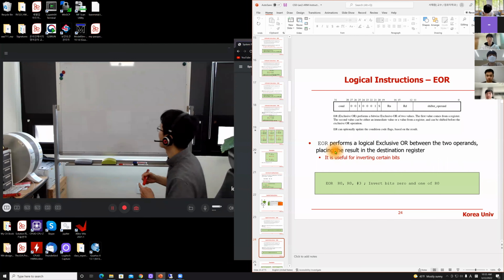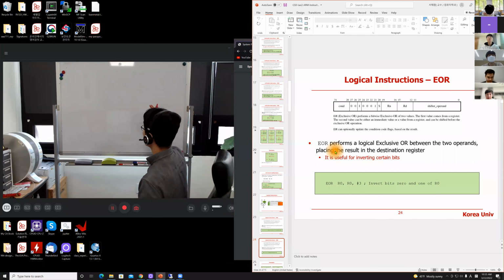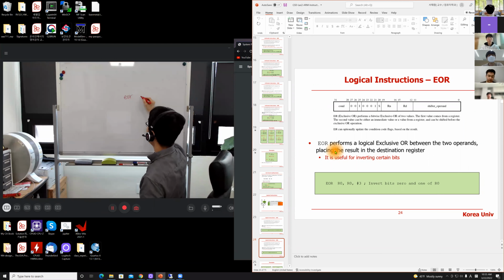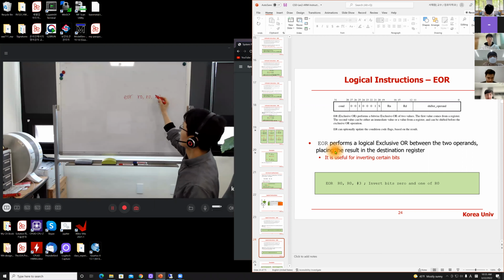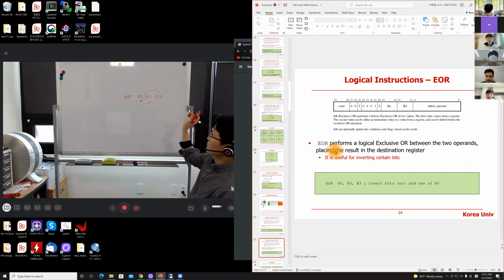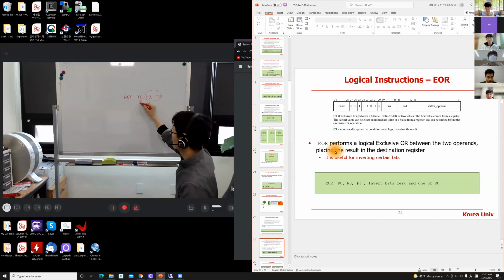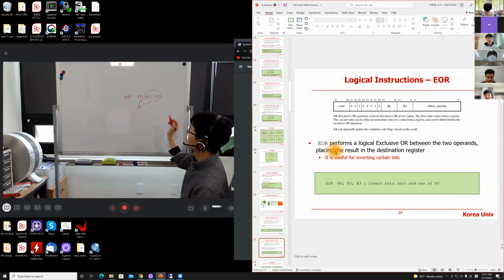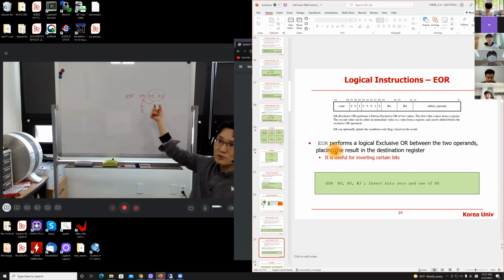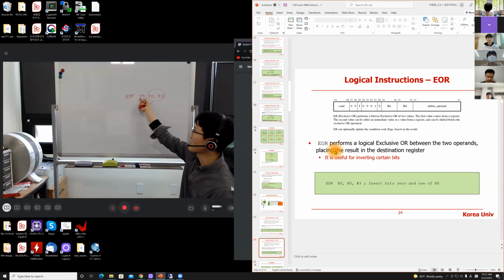There are two usages. The first one, you can write this code: EOR R0, R0, R0. So what is the output? You are doing an XOR operation and placing it into R0. What do you think? R0 will be 0, all 0. So it is very useful to initialize the destination register to 0.